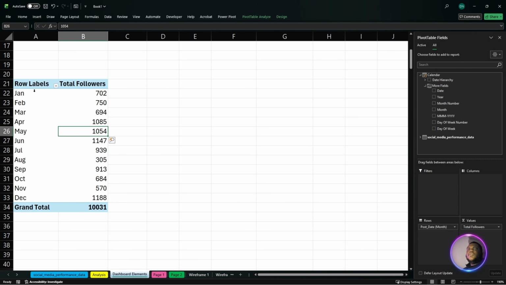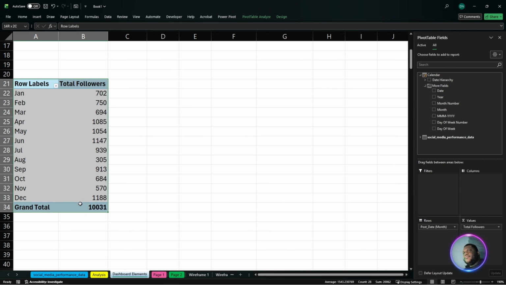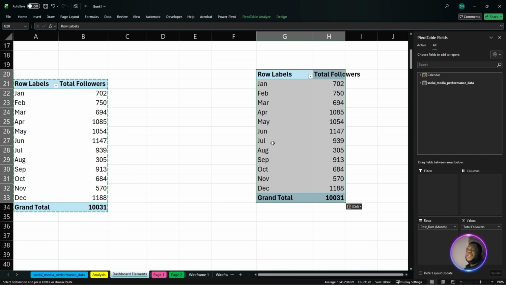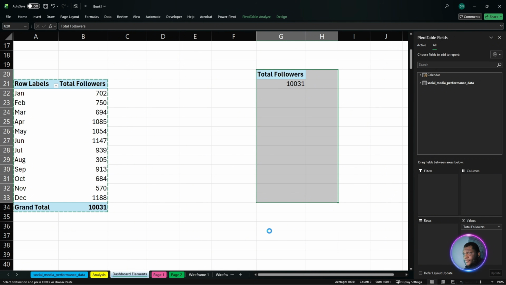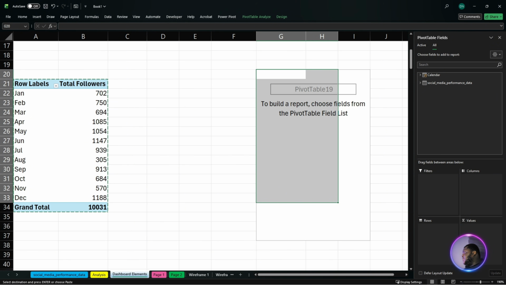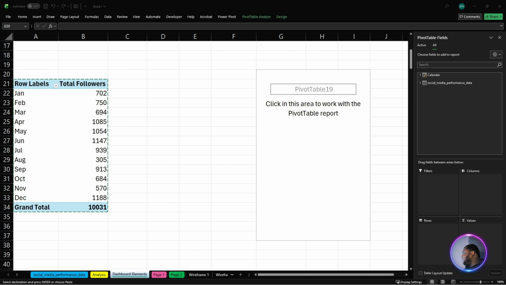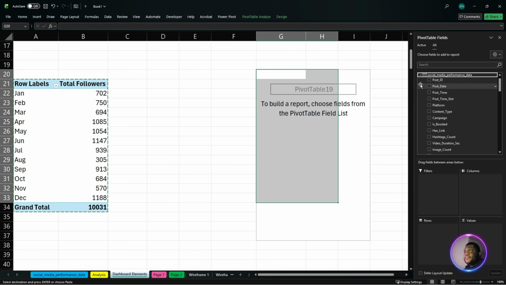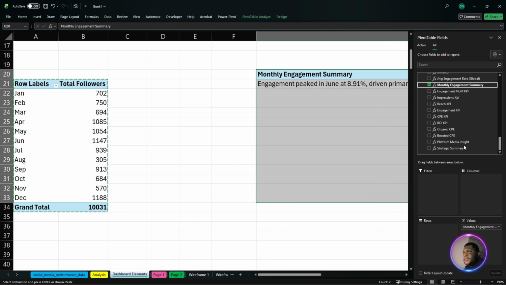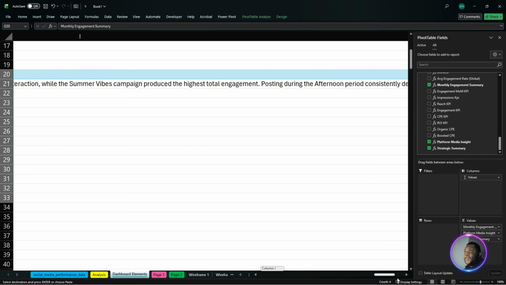So first things first, I'm going to duplicate this. Control C. I'll paste this right here. Let's take out everything. I do not want to pull in here. I want to pull in, where are those measures. We want to pull in our monthly engagement, media performance, and strategy performance. It's going to look very, very crazy.